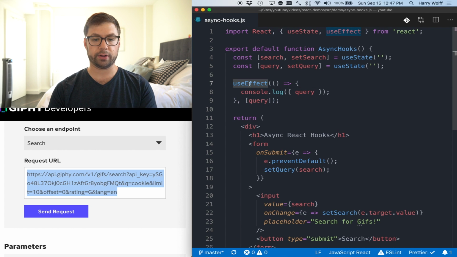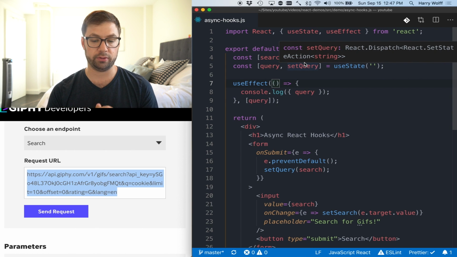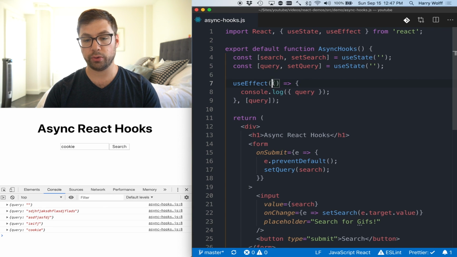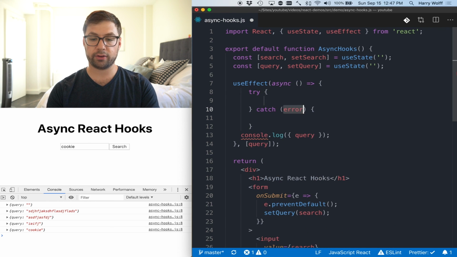So here we have this useEffect. It's only being run when the query state changes. So let's do the naive implementation of how you'd make an async React hook. This is the wrong way, and we'll see why in a second. So we're going to make this async because we want this function to be async. We want to say try catch for async await.